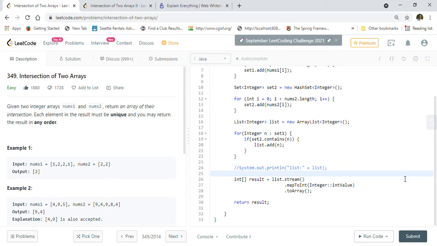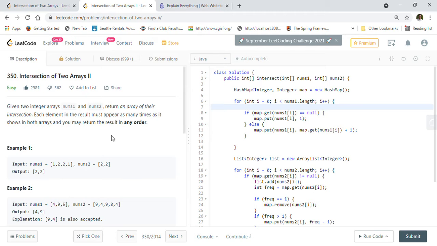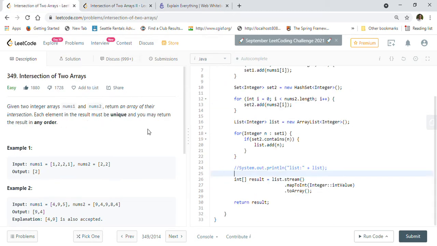Welcome back friends. Today we are going to solve LeetCode problem 349, Intersection of Two Arrays, and the sequel of this problem, 350, Intersection of Two Arrays 2. Both these problems we are going to discuss and solve in today's session.